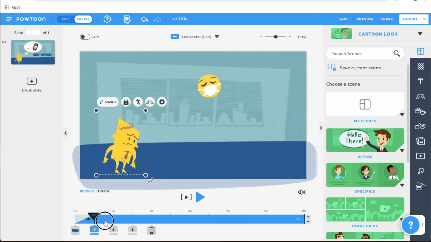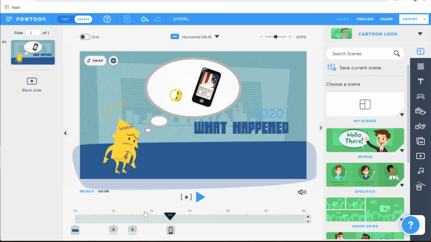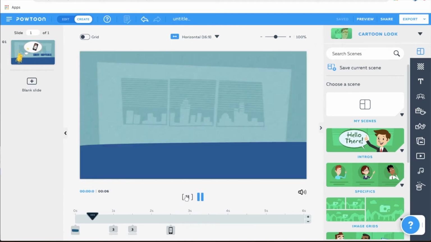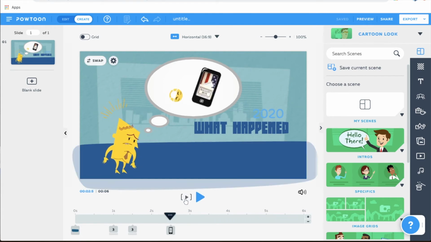Alright, so we can see, make a couple adjustments, get the timing the way I want it, click play, and it's going to run and do that slide so we can see how it looks. I think that one looks fine. Let's move on to other things, I suppose.